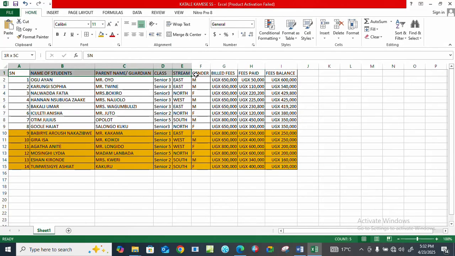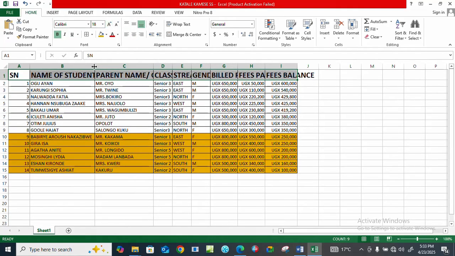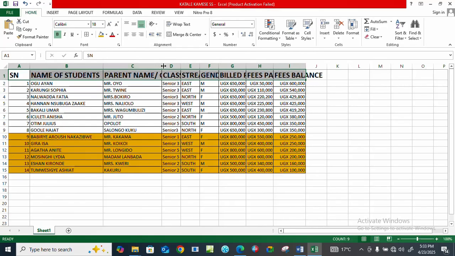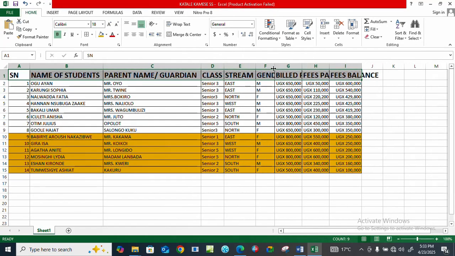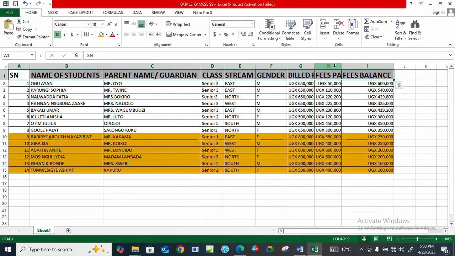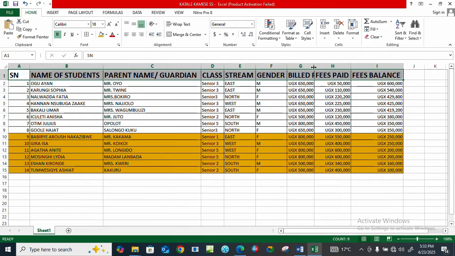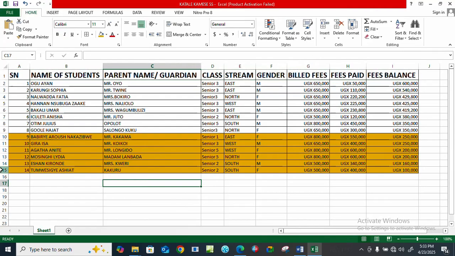Then we can highlight this table of ours, maybe to have a good font. I can increase the font a bit. It's, I think, too big, but I can still reduce it. That is our table. So once we are done with our data, these are students with least fees balance.